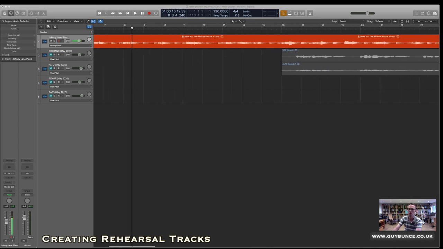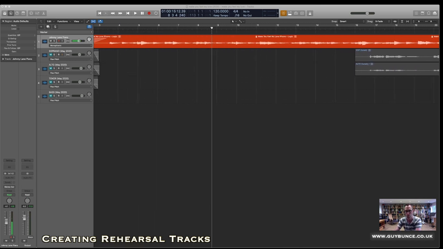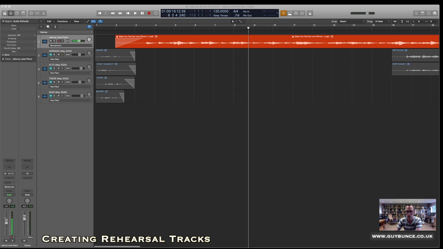So the first thing I needed to do is record the piano part. I could have done that myself. I chose not to on this occasion. I chose to ask the accompanist of the choir that I'm working with, Johnny Lane, to record the piano part for me. He already had a copy of the score, so he was able at home to record the piano part and send it to me.